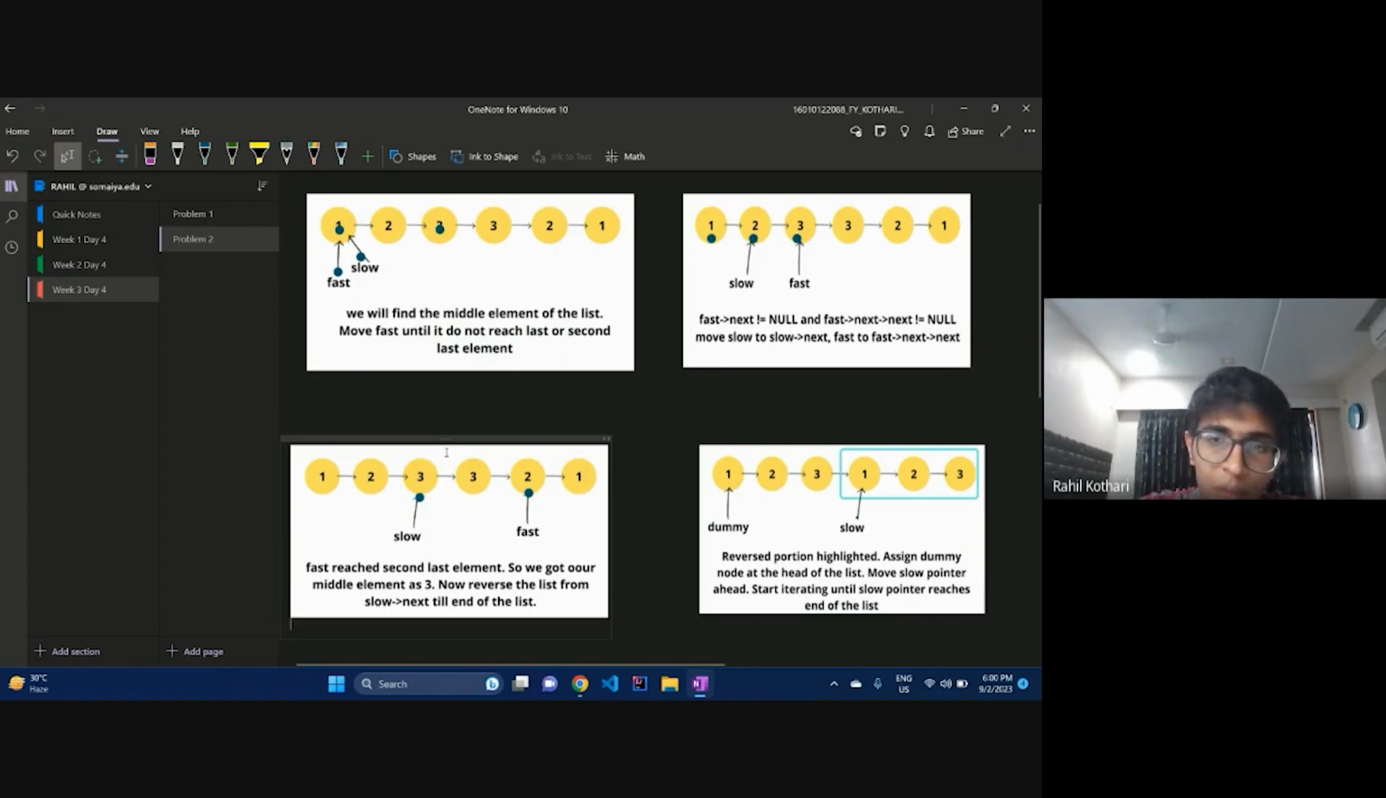and we'll have slow as the middle node of our linked list. You always want the node before the middle node, right? Because the entire latter half will be reversed. So this slow is at the perfect position.